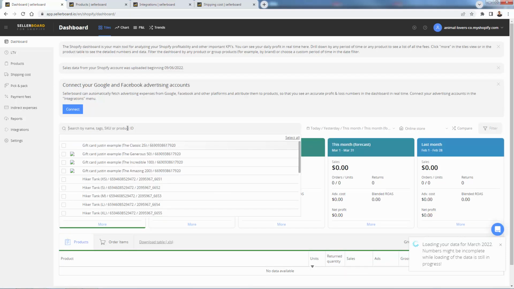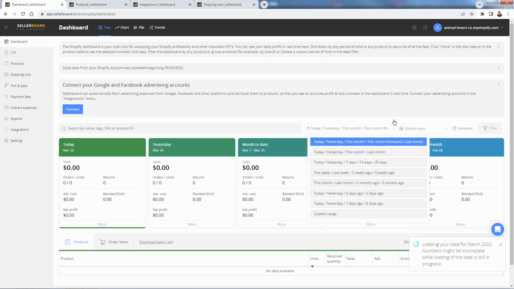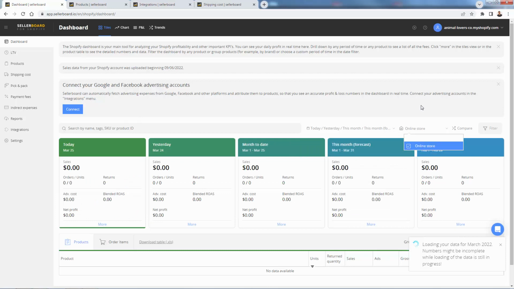So you'll be able to search through as well. You could change time frames and you could manage different placements as well. Let's say you have in-store, so you could separate things out. But this will be your dashboard, your home base. And this is your main tool for analyzing profitability and other KPIs. This is a profit tracker.